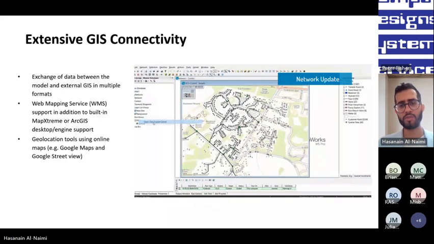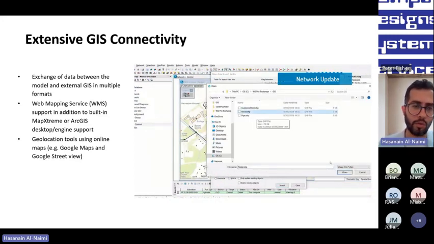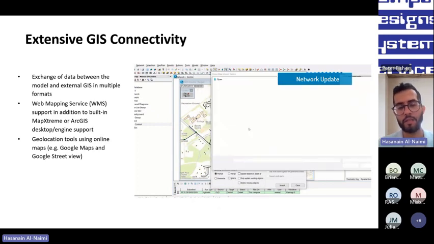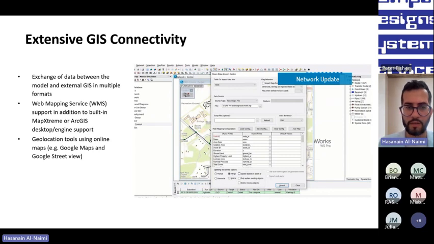Okay. So I'm going to go through the main functionalities in the software. That will give you an idea of how the software works, and what the main differentiators are as compared to the rest of the software.